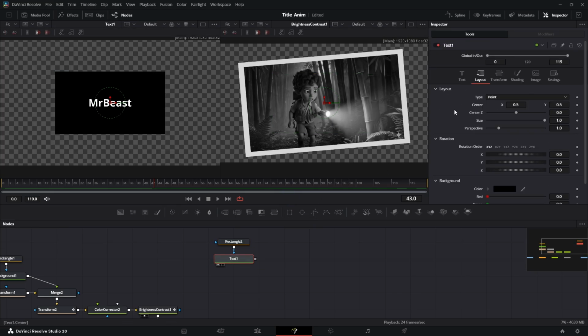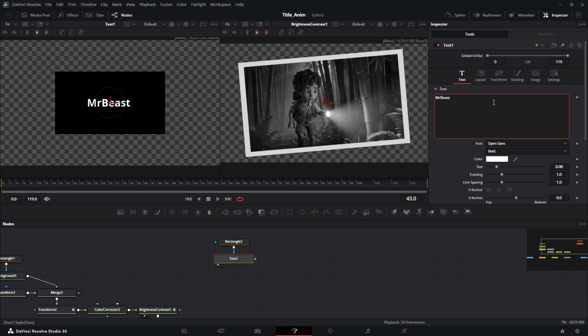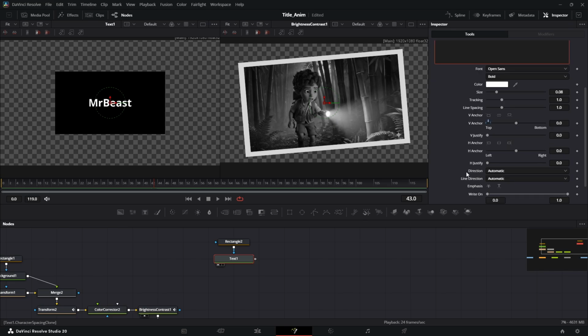If you try to write something in the text box, you'll notice it has center alignment. To fix the alignment, we need to change the alignment. To change the alignment, set the horizontal anchor to the left.